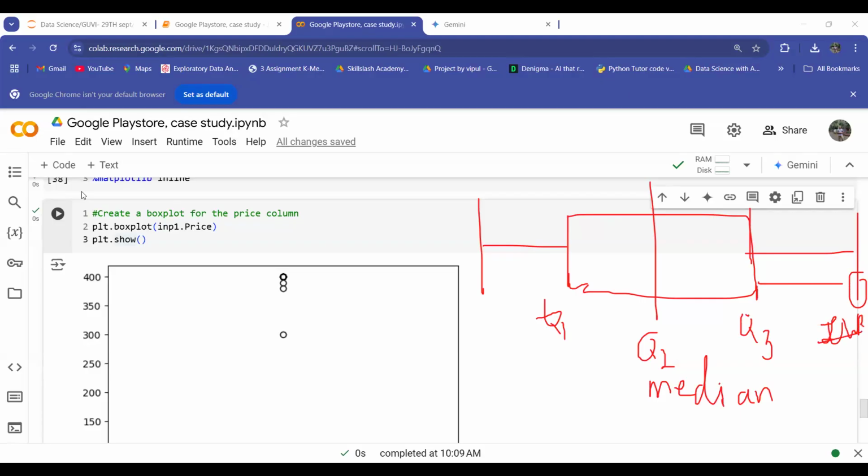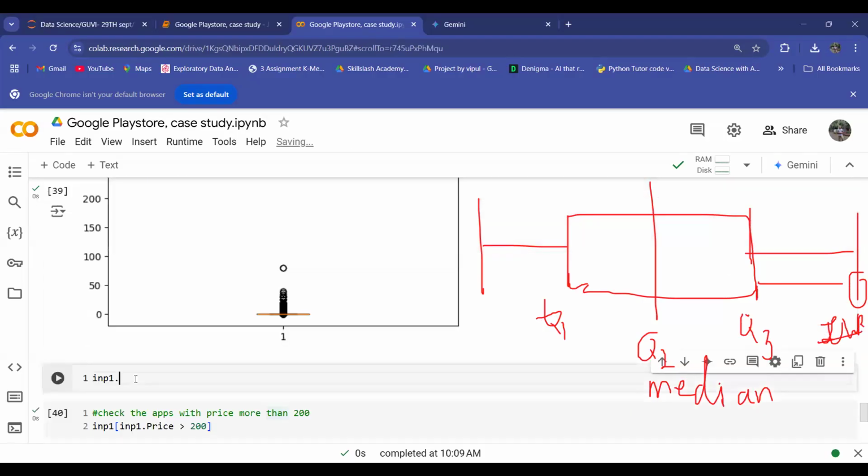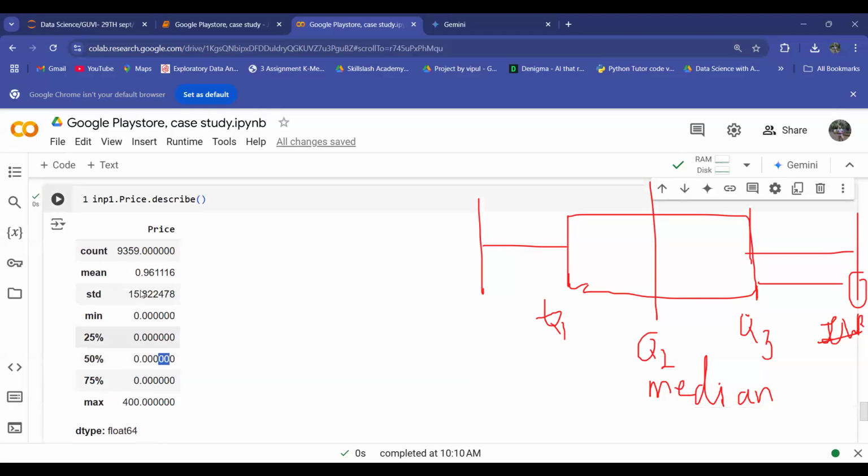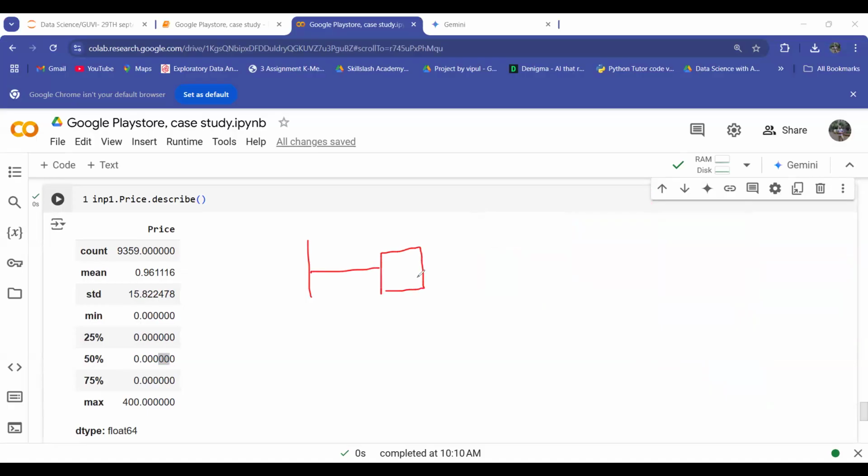So for your price column, you write a describe function, and you can get an idea about the values. Describe. So maximum is 400, median is 0. How is it possible? Okay. So yeah, most of the data points are lying over here, which is why the others are called outliers.